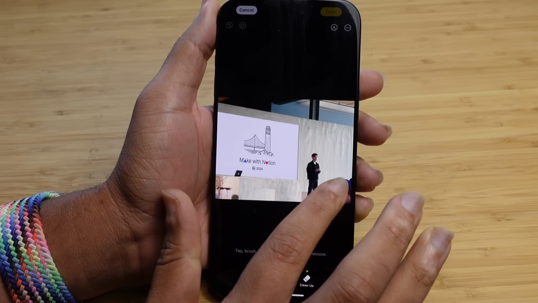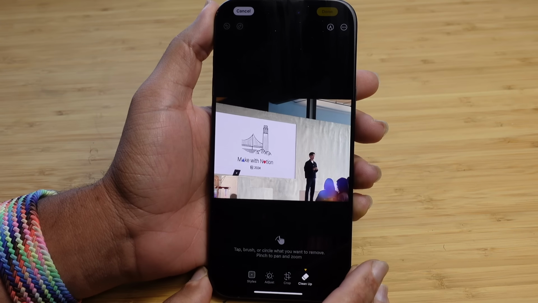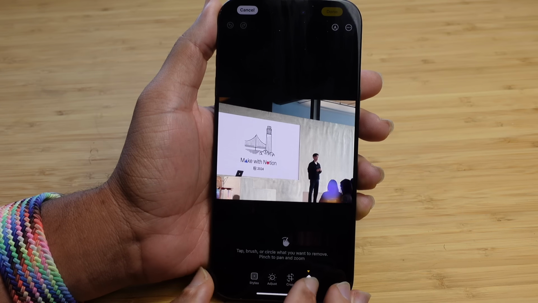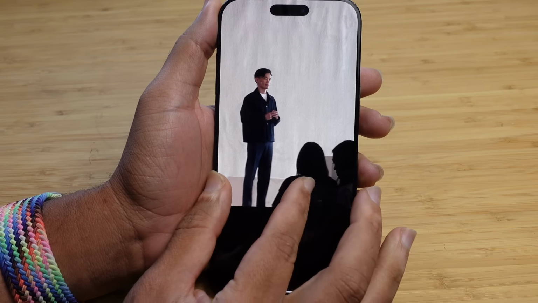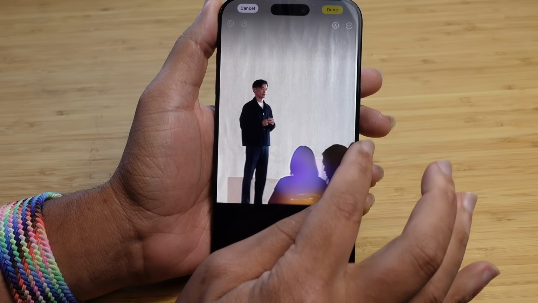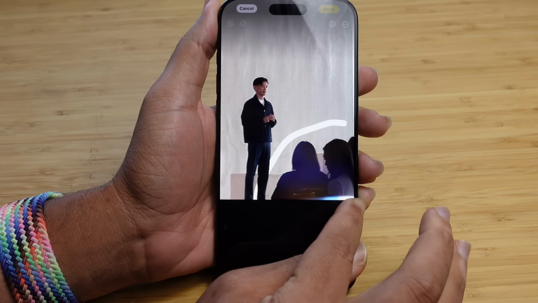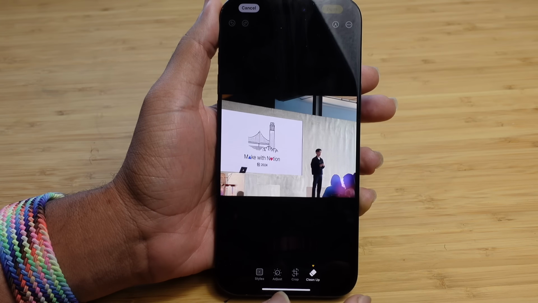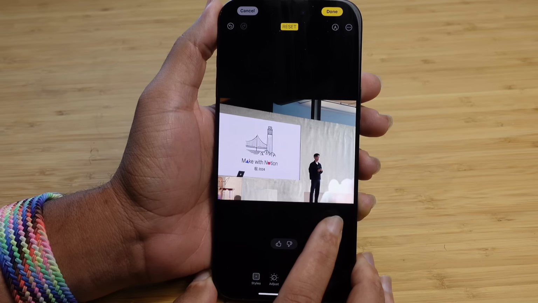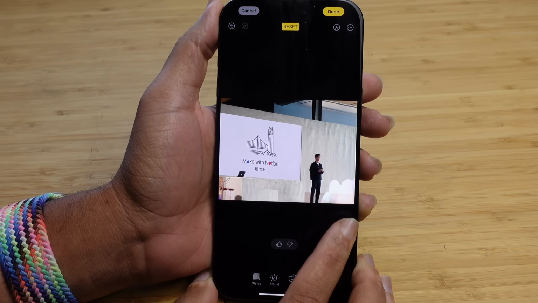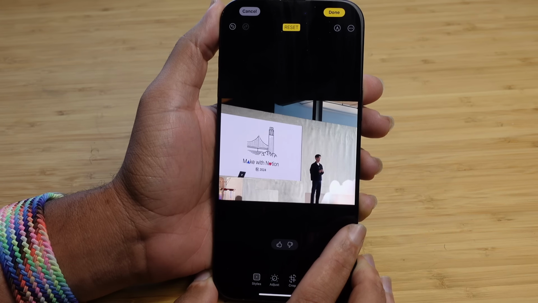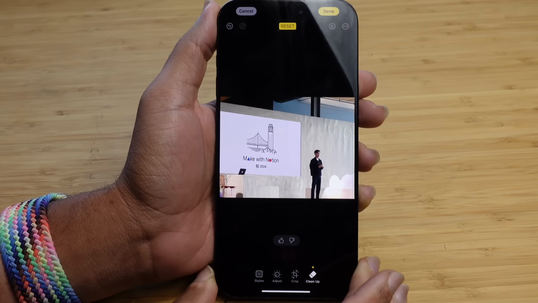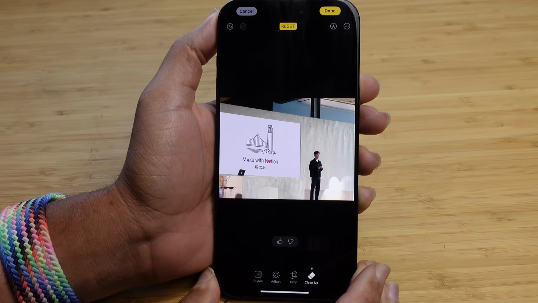You can see Apple is already glowing over some things that it can potentially remove. You tap, brush, or circle what you want to remove and pinch to pan and zoom. So we can zoom in, we can pinch, and then we can go ahead and just circle these three people here in the corner. And just like that, we circle it, and Apple Intelligence works its magic, and it goes ahead and removes those three people from the photo. And now it's a cleaner photo. So that's how cleanup works on Apple Intelligence.